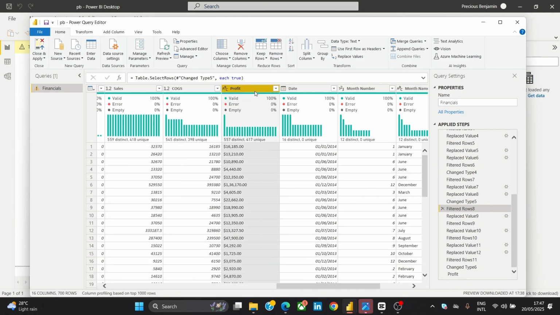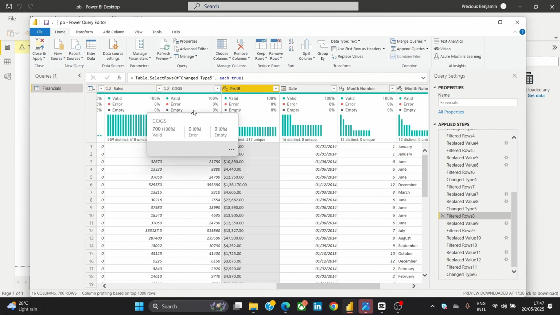Let's go ahead and check this, right? So let's just go down here, go down here, okay? So we have actually, this is just change when we change the data type for these columns, right?